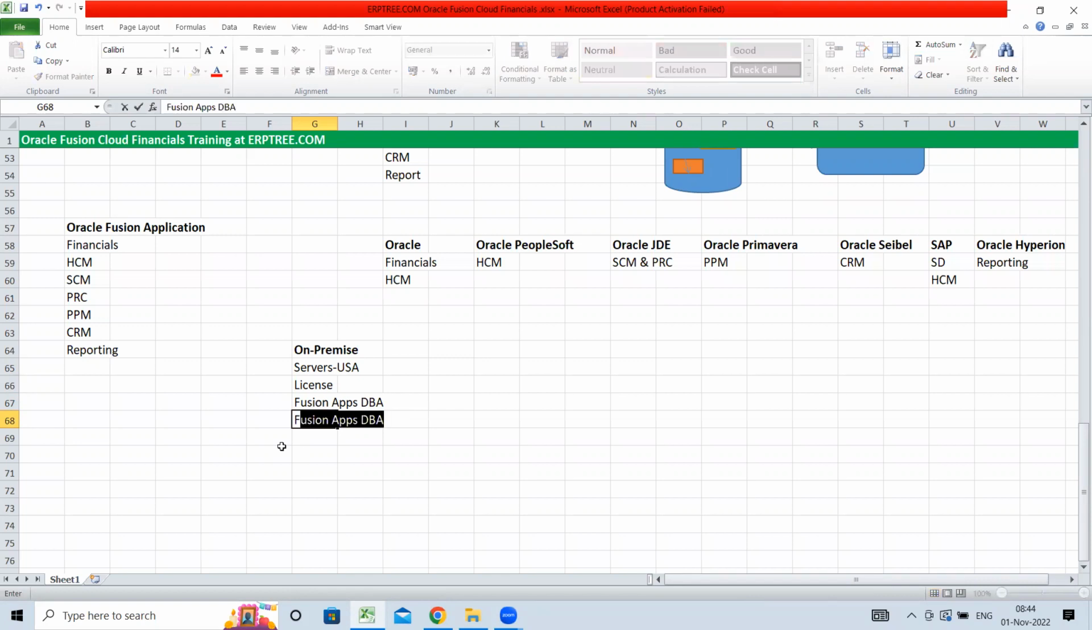That means Fusion Apps. Apps means applications. Short name is apps. Fusion Apps installation. So the DBA has to install these applications in the server. And the same company should take care of the networking and security of that server and application, and the administration of the server, all the maintenance, security, networking, everything they have to take care. For that, they have to hire the respective resources.